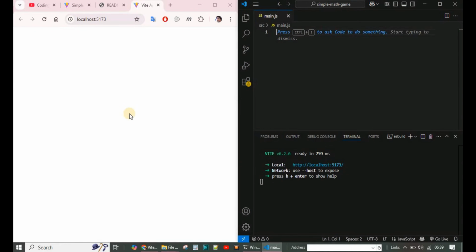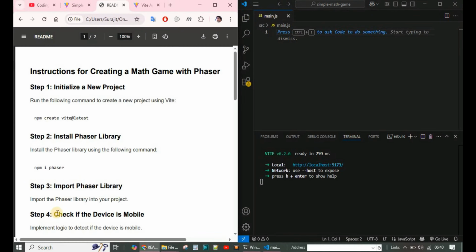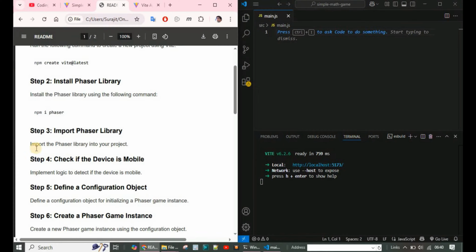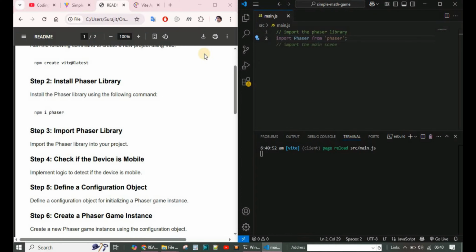Now I will give the instructions to GitHub Copilot to generate the code. So now I'll go to step 3, where we import the Phaser library. So import the Phaser library into the project. I'll put the command in main.js: import the Phaser library, and here you can see GitHub Copilot created this for me.